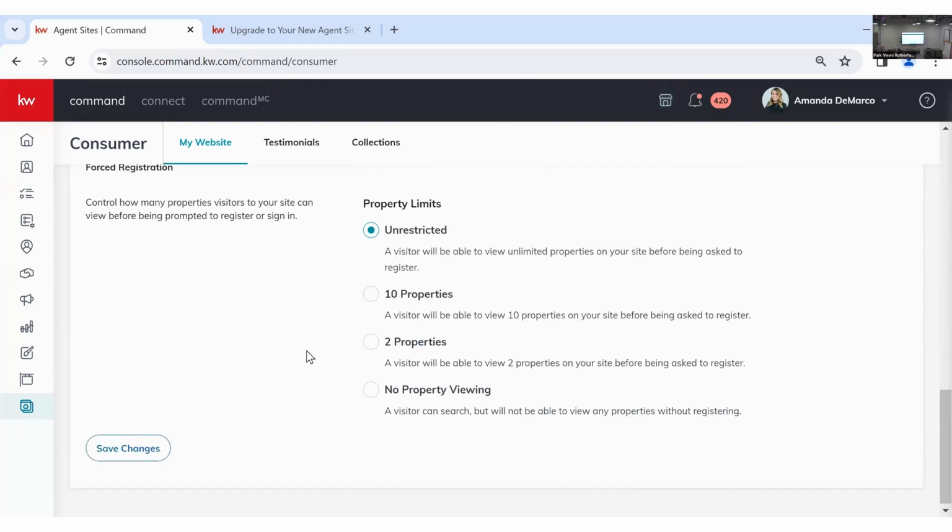And then last but certainly not least, we have a forced registration option. It sounds a little scary when you hear forced registration, but I promise it's not. Essentially, it allows you to control how many properties a consumer can view on your website before they are prompted to register and create an account. You can have it unrestricted, so someone can be on your website forever and ever, and you're never going to ask to capture their info. You can go the complete opposite and not let them see a single property without registering, or you can have them view 2 or 10.